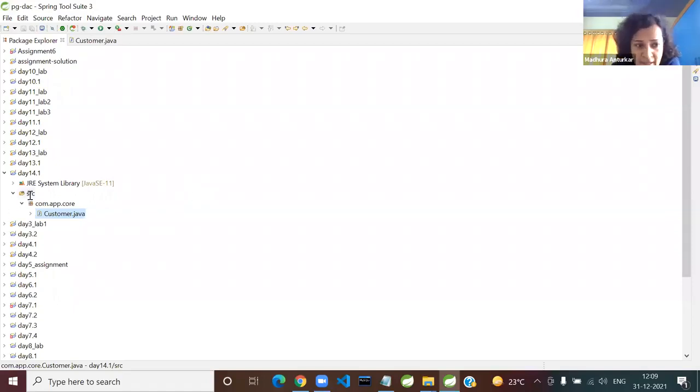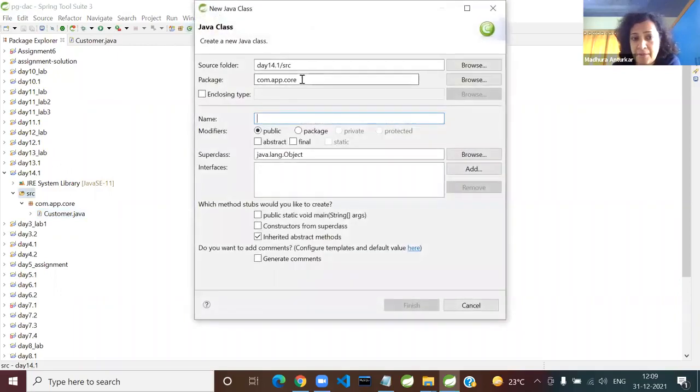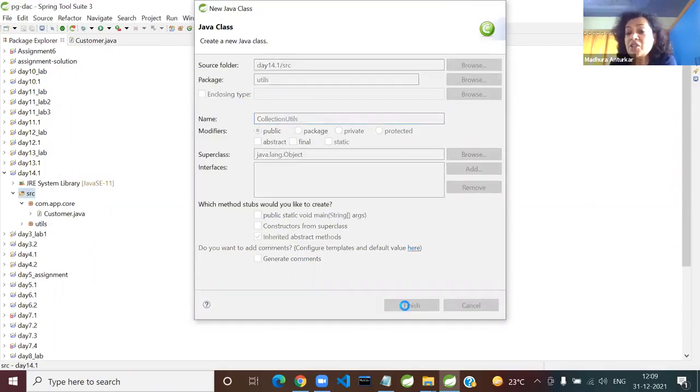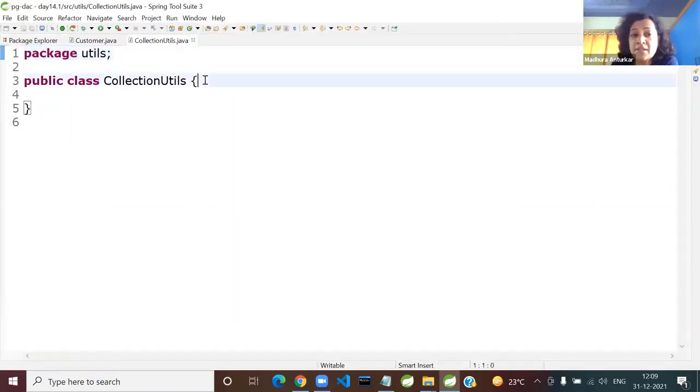Okay, so src, click on src, new package, give the name of the package as utils. It is a utility one. It's not java.util, it is our own utils. And the name of the class is, let's say, collection utils. Earlier, my spelling mistake. Earlier, we used to write validation utils, validation rules. So this is the class.